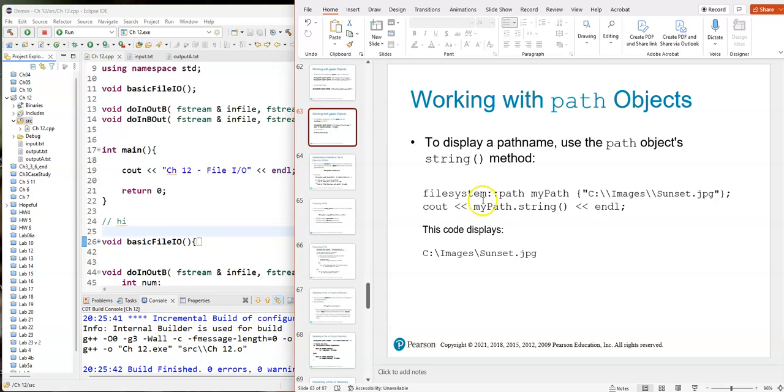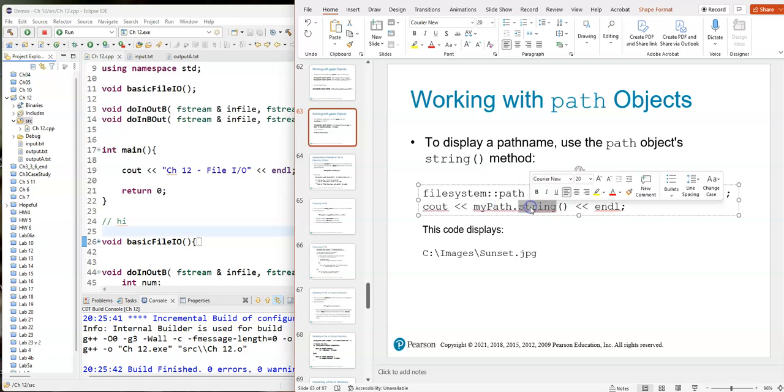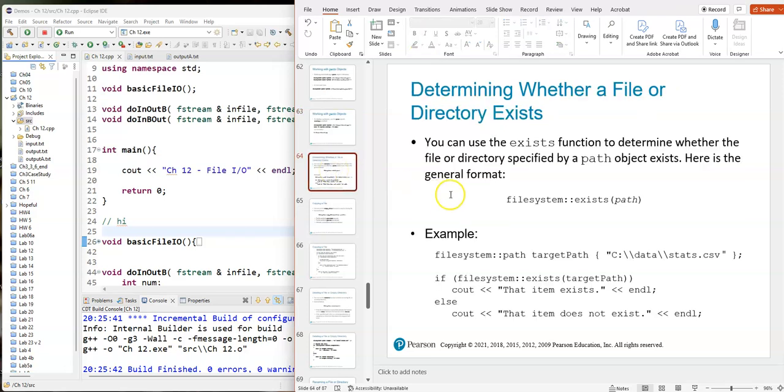So here we have myPath, which is the path object. String method will return the path you gave to it as a string. So far, it's acting just like a string, right? We haven't done anything with it. But we can do stuff with it.